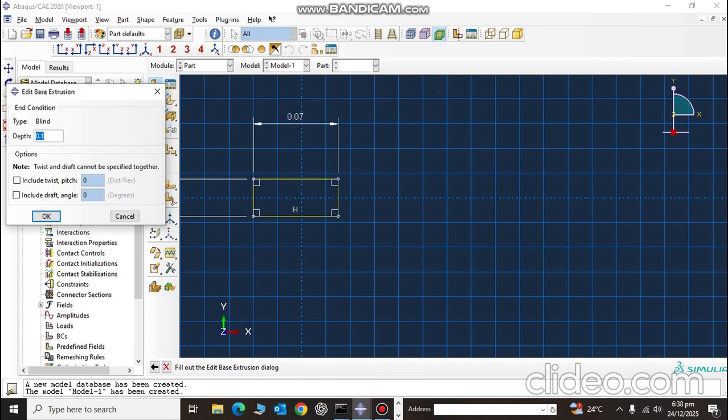Okay, so now the composite we are making is of 7 plies with 6 cohesive elements. The size of the ply is 0.2 millimeter, and the size of the cohesive element is 5 micrometers.